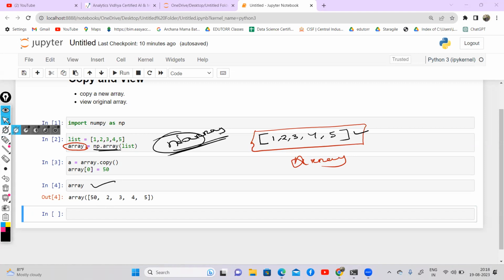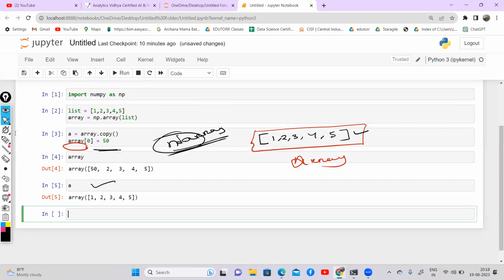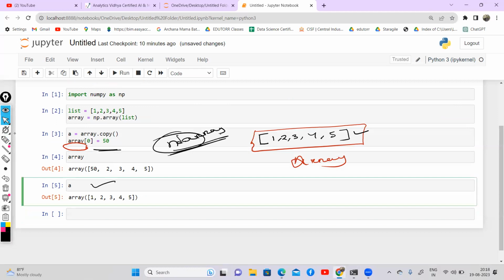Let us call this A part, because A is equal to array dot copy. If I just call A only, now see the output. Is there any difference? Yes. What is the different part? So here this part is updated. Yes or no? This part is updated. But whenever I'm calling A, it is just giving these things.